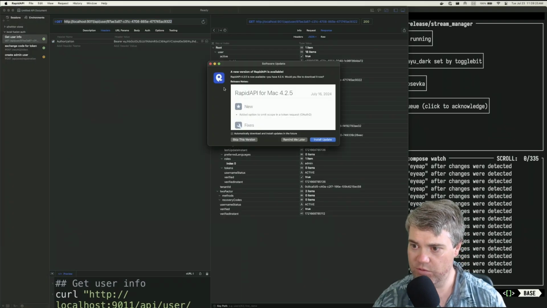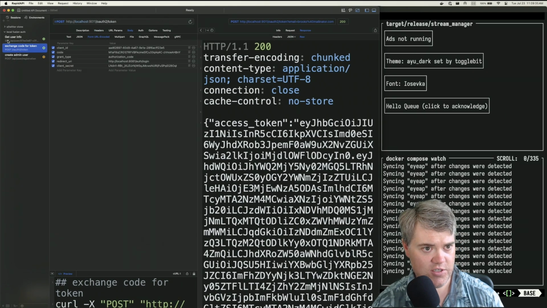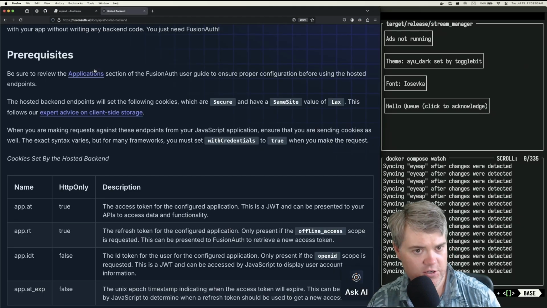were able to, remind me later. Were we able to figure this out? So I want to exchange code for a token. Let's see, body. Okay. Oh, but I still need to set a client secret. Yeah. So you still need a client secret to exchange the code. What are my other choices?